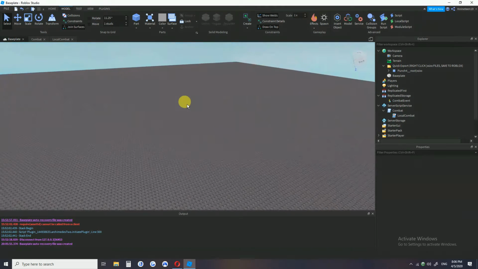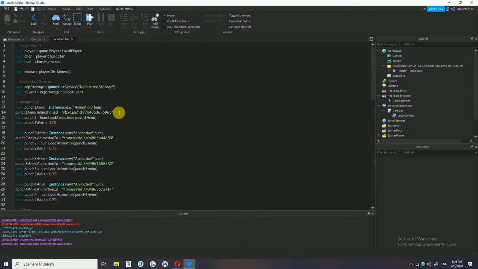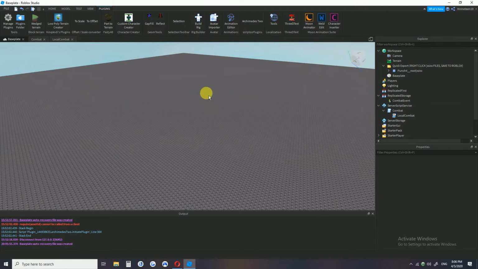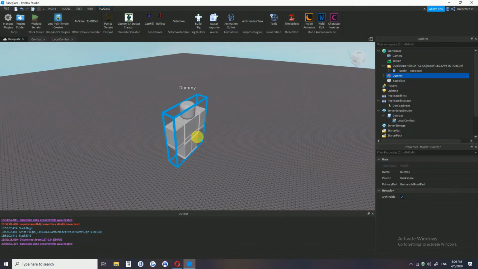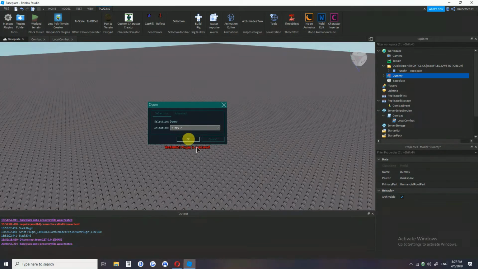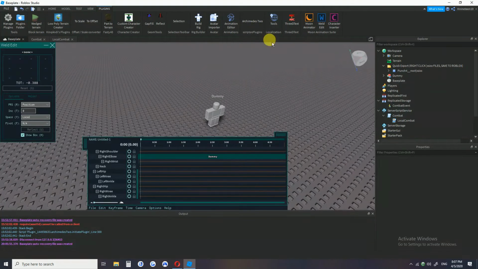Okay, so now that we're finished with the animations, in case you couldn't see, I put the IDs in here. If you didn't see how I got them, when I'm uploading them, let me pull out another dummy. Say I was using my Moon Animator plugin. You don't have to be using this plugin for it to work. You can do it with really anything.